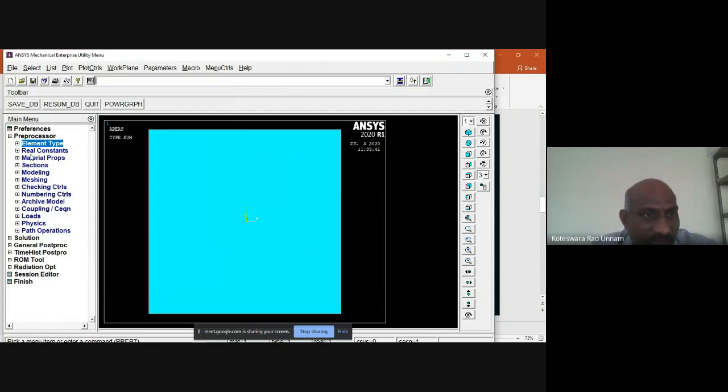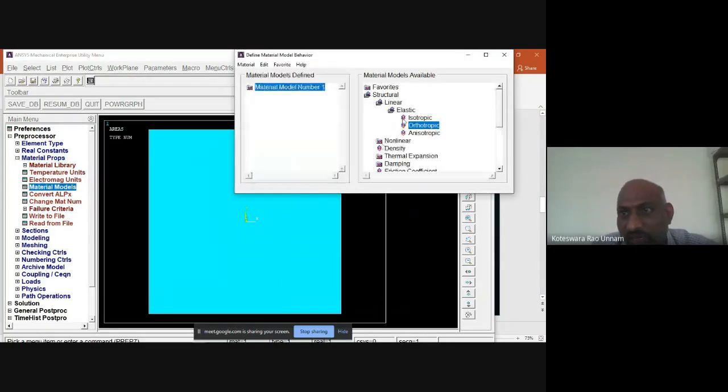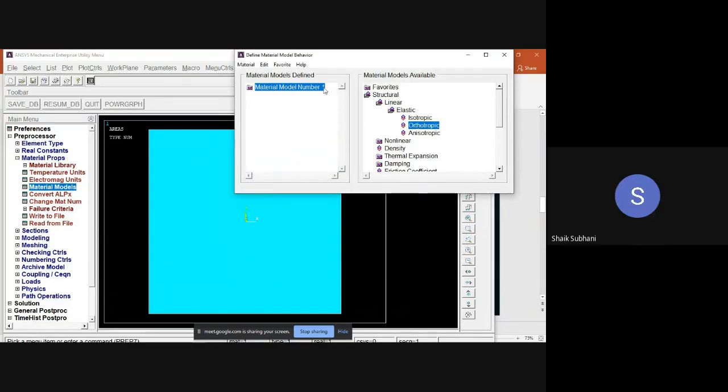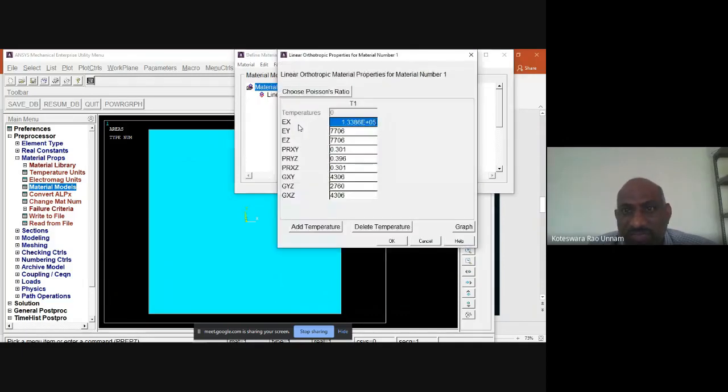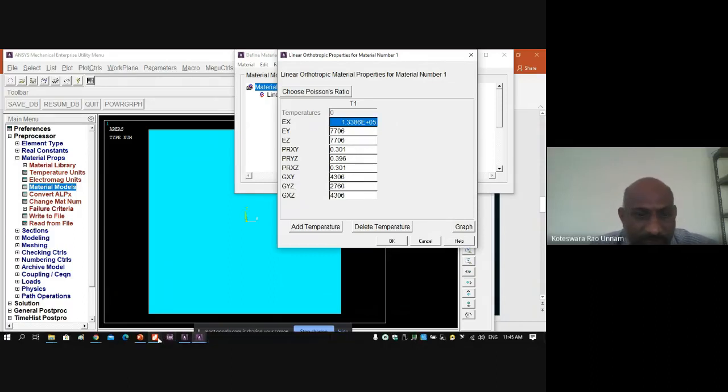Then we need to define the material properties. We need to go to material models. Here, instead of isotropic, you need to select orthotropic. Under orthotropic, it will ask for these properties: Ex, Ey, Ez, PRXY, PRYZ and PRXZ, which are the Poisson's ratios in the XY, YZ and XZ planes, and GXY, GYZ and GXZ, which are the shear modulus in the XY, YZ and ZX planes respectively.